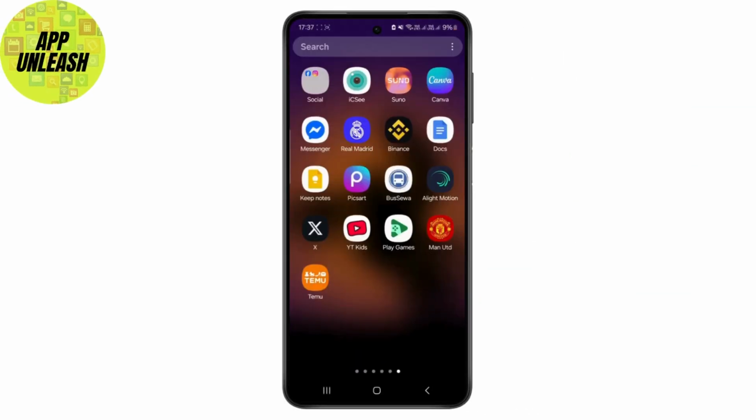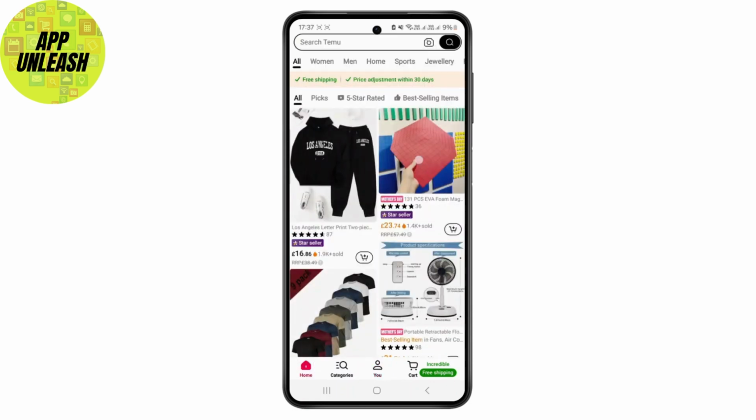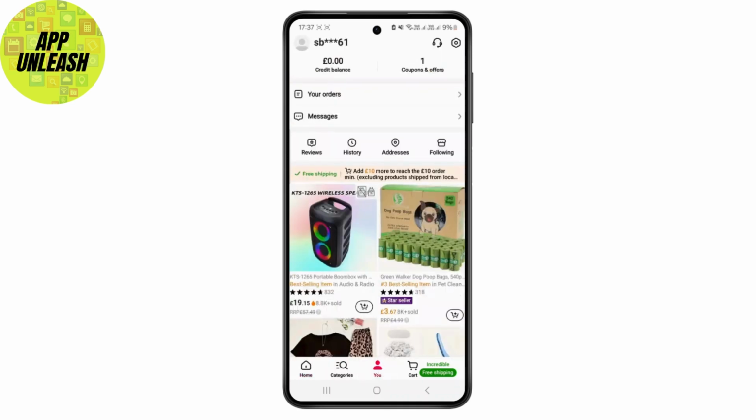In this quick tutorial, I'll be showing you how to get free stuff on Temu without inviting anyone. So first thing, just head over to your Temu application and make sure you are logged into your account. You can now actually log in with your phone number, email or Google account as well. As you can see, I've already logged into my account.